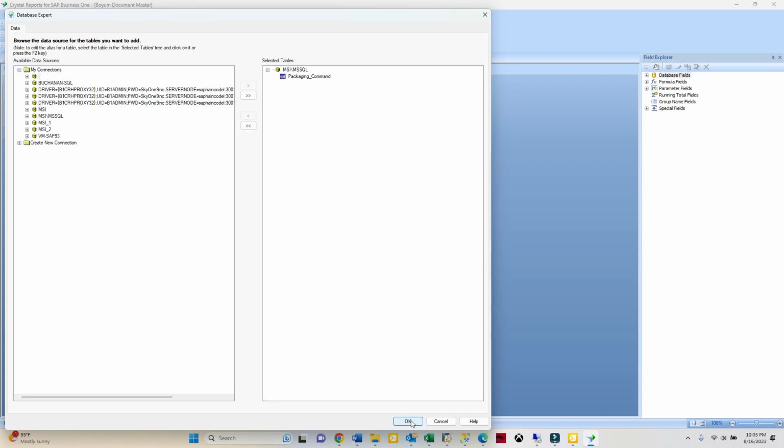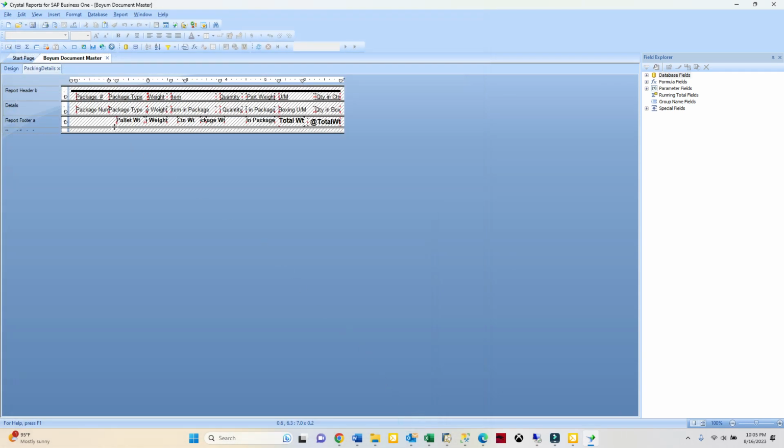So when I look at the report itself, you can see that I've got the package number, type, weight, item in package, quantity, etc. And then I've got my totals in here, so you have all of the total weight, so you have all of the weight that you need on the packing slip that's going to go out with the document.